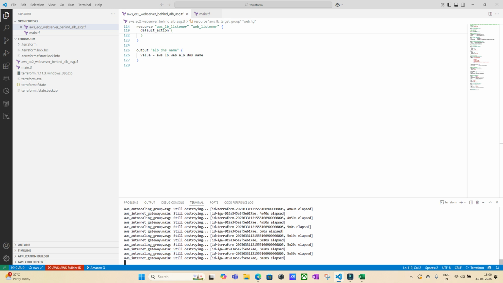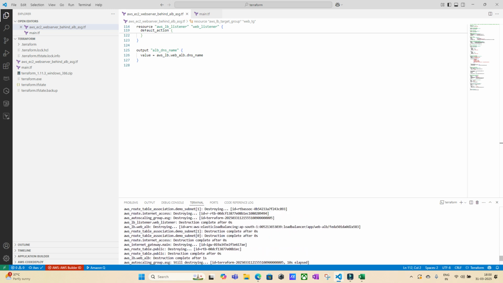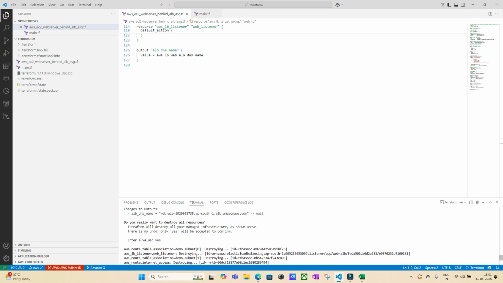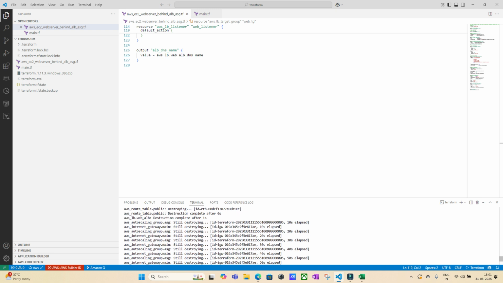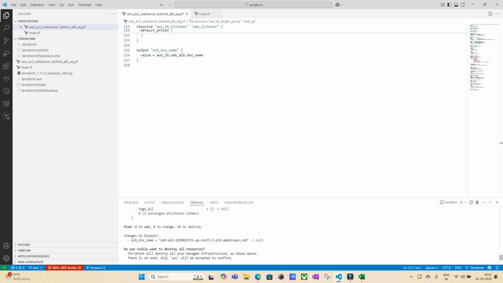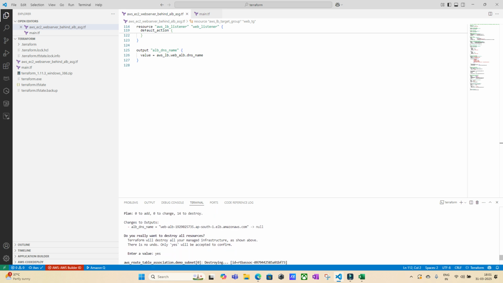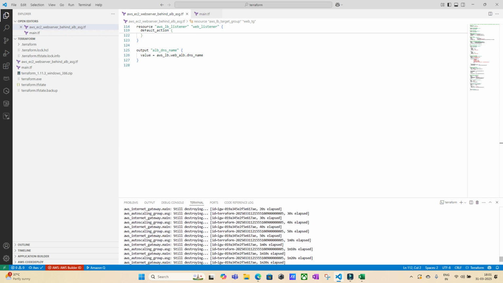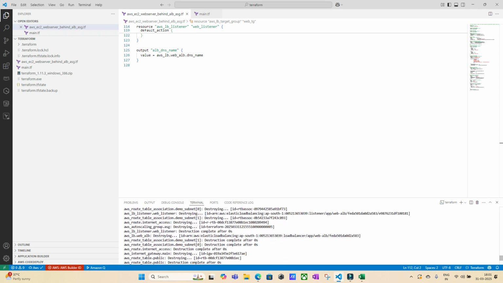Yeah, it's still destroying the resources, but since we have given the destruction of all the resources in settings, it is taking some time, but that is not an issue. It will destroy all the resources and we don't need to do anything manual. Okay, so once you are done, please ensure you destroy all the resources, so that you won't get any billing associated with this.